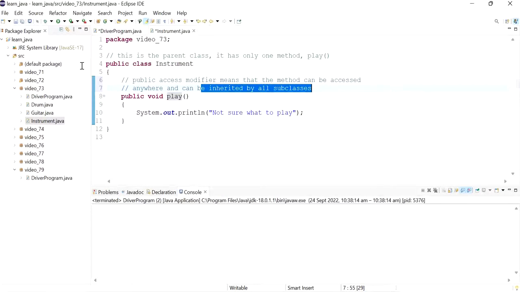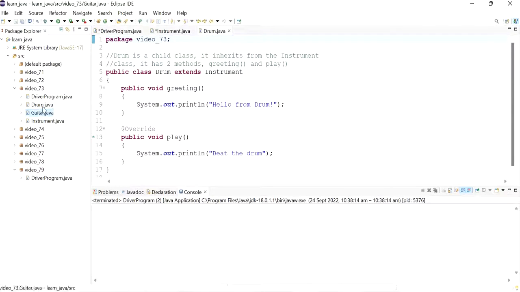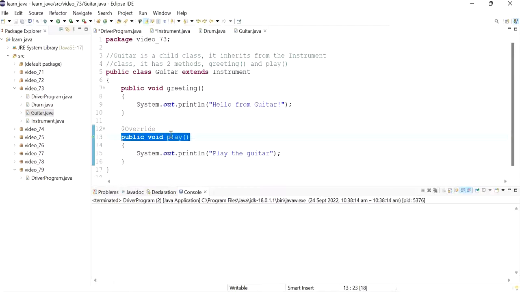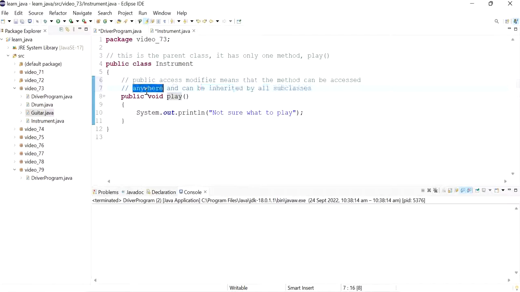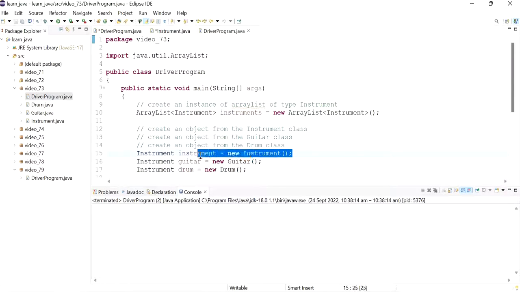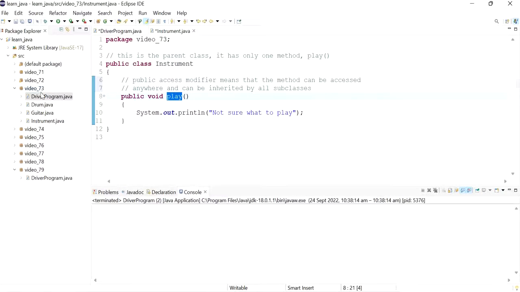This part we've already got anyway. We've got the two classes, drum and guitar. They both override the play method, and they can even access that method from within. So that's not an issue, but we want to explain what anywhere means. Does that mean we can call this method from a different package? Let's give it a shot. I'm just going to copy this line, the part where we create an object of the instrument class, which was done in video 73.